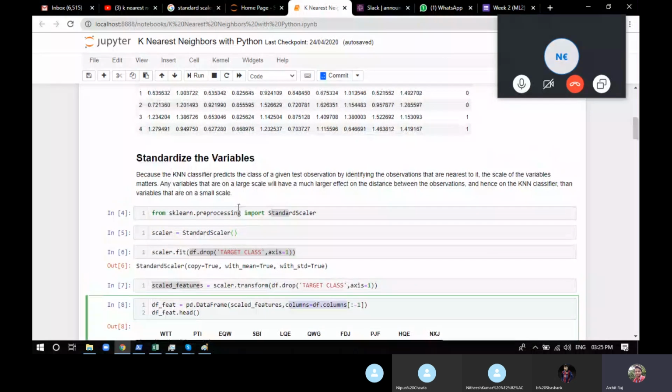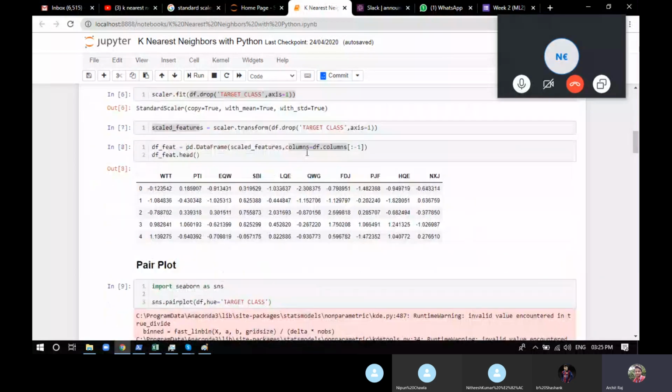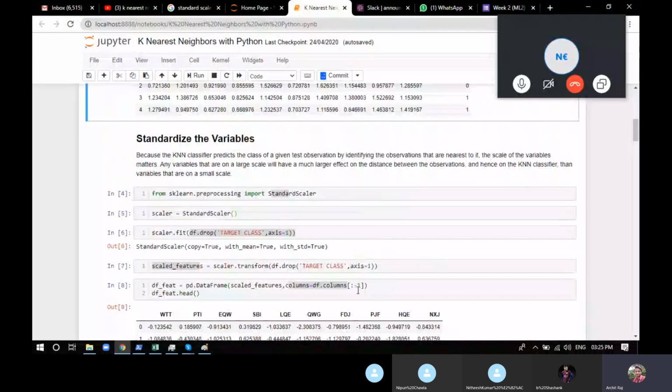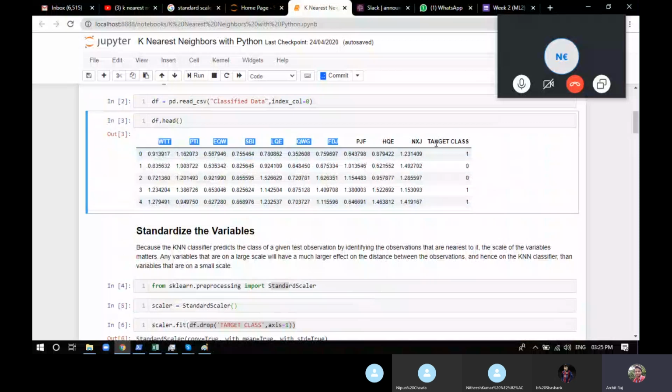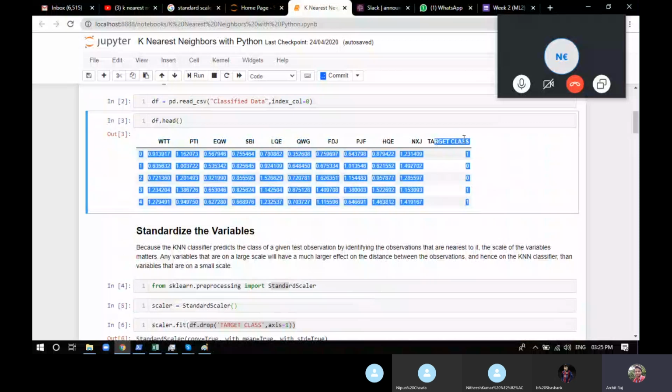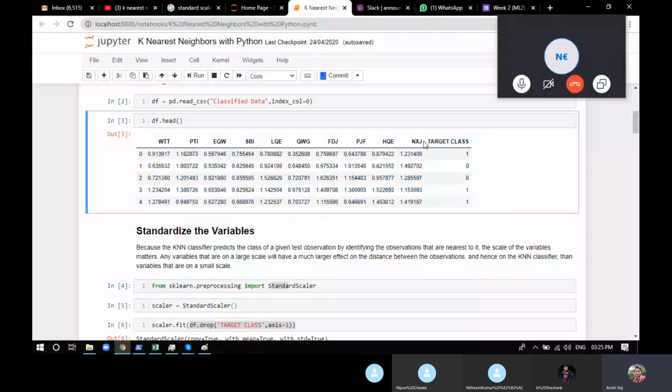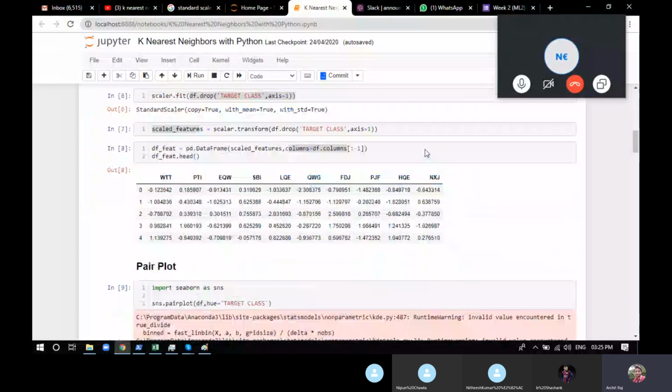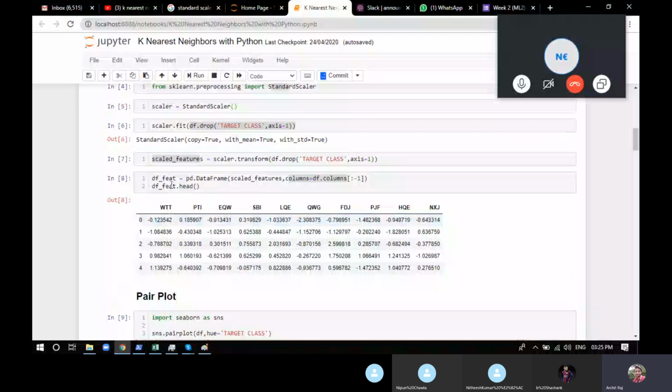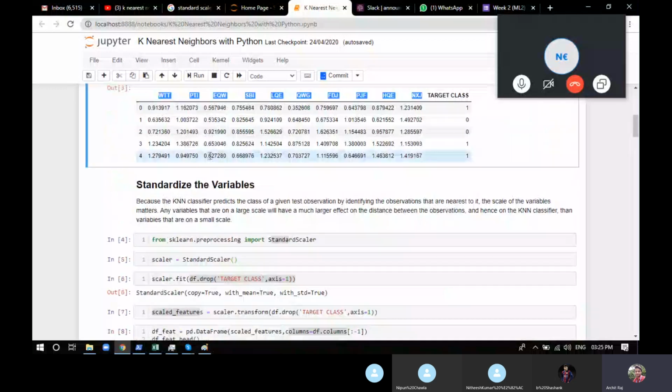So we took the column names from here. It means df.columns till -1, excluding the last one, you take the columns of all the things. So you have all the columns and put them here. So you have your data set again, the same data set, but this time standardized.